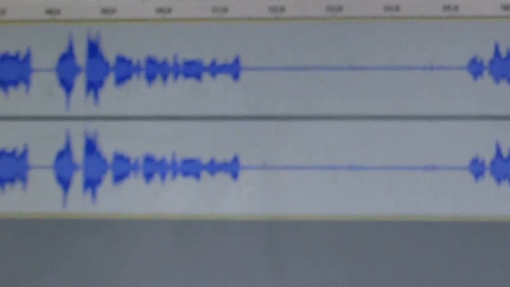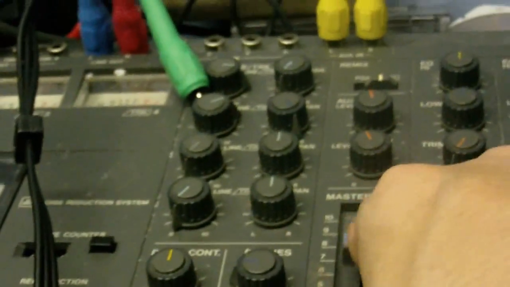This picture might be a bit shaky. Thank goodness for VirtualDub and Deshaker. And I'll just prove it really is this. I'll turn this down. And now there is nothing.